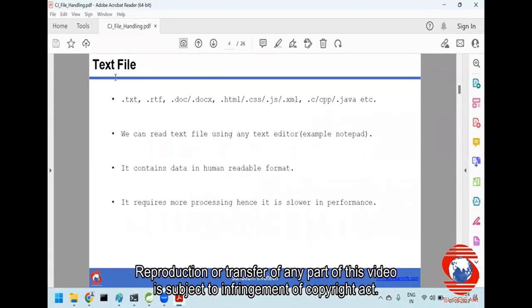So what are the text files? The files which have .txt, .c, .cpp, .java, .css, .js, and so on. We can read a text file using a text editor, maybe Notepad. It can contain the data in human readable format. It requires more processing. That's why it is slower in performance. Because your system cannot understand the text file directly, you need to read the text file, and it needs a process for it.